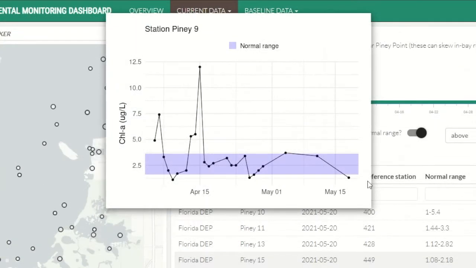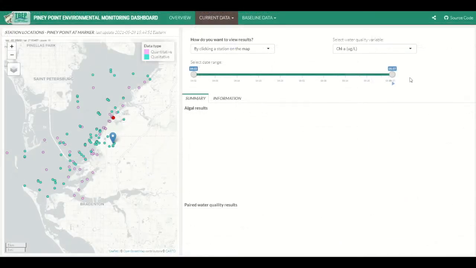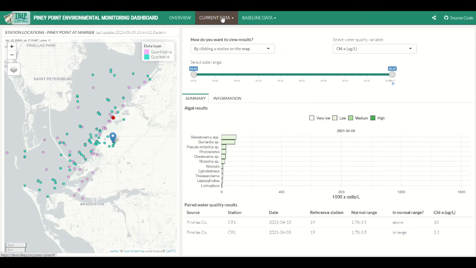And you'll see that normal range that I just talked about emphasized in this purple rectangle here. So early on in the record, we saw fairly high chlorophyll concentrations in response to the discharge around Piney Point, and more recently those chlorophyll concentrations have returned more to baseline levels.